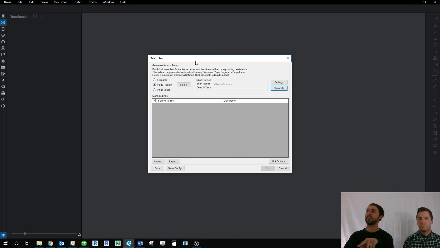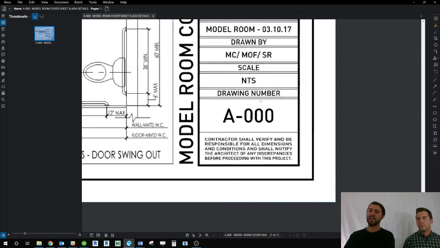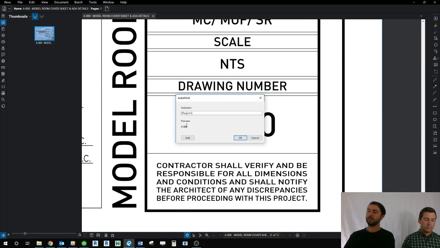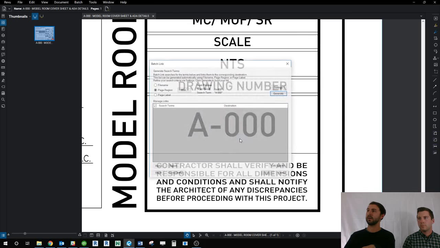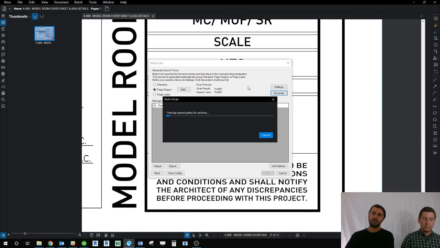So if you need to take notes, now is a good time. We're going to use page region, and we're going to go over to our title block, and we only need the drawing number for this. So we're going to select the box, A-000. That's correct, that's what we just selected. Hit OK. And now we want to generate, and that's going to go through all the drawings again, scan through them, and search for actions. And just keep waiting and waiting. This shouldn't be too bad.